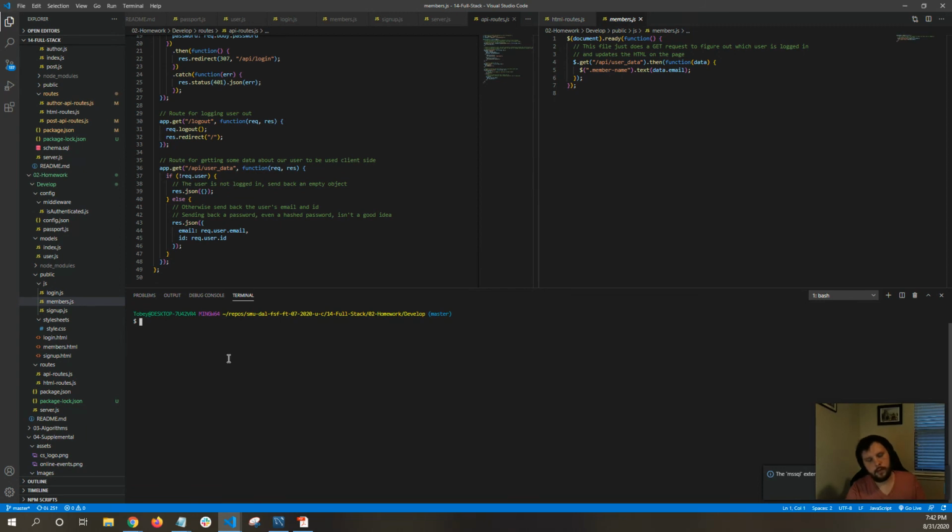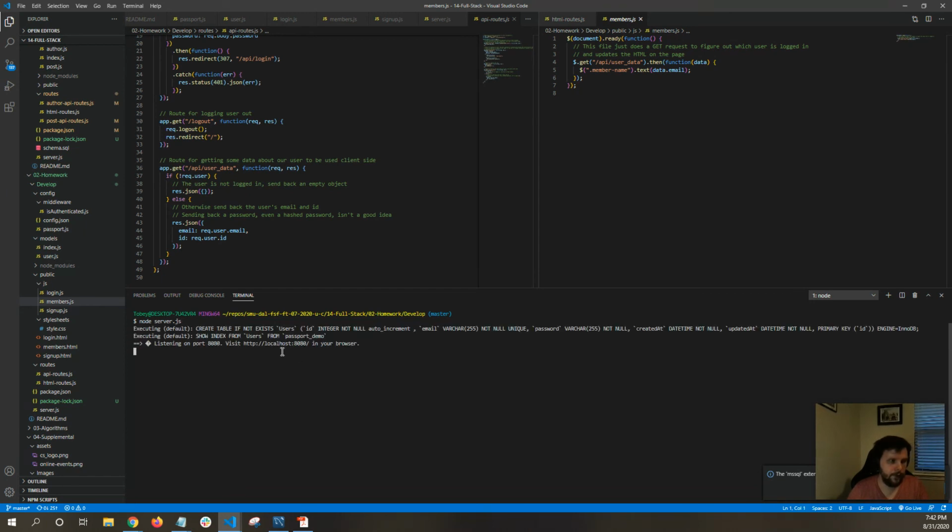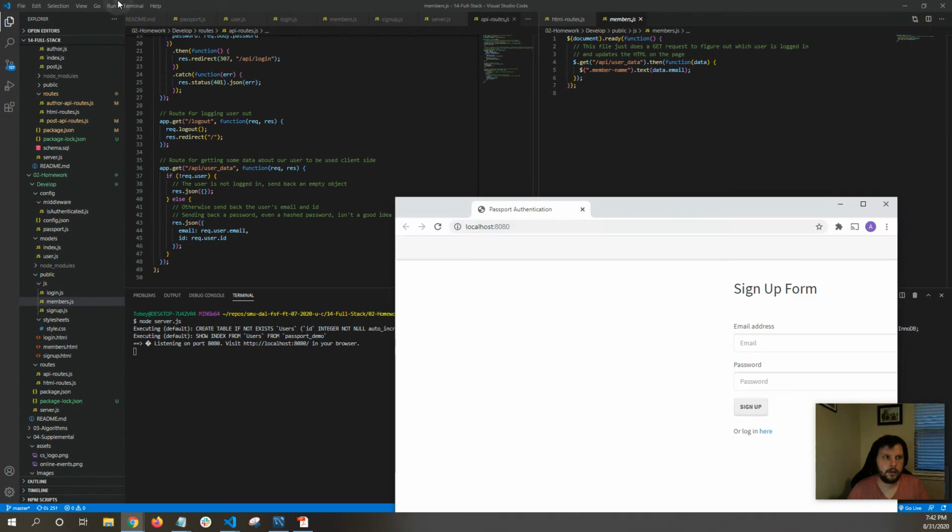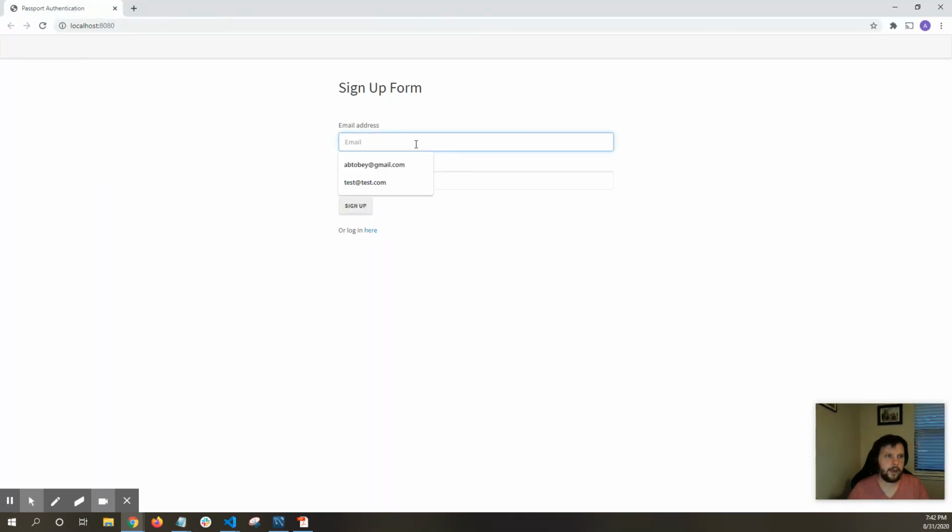So when you actually load the page by entering node server.js, it will set up an event listener on localhost 8080. Control click that and it will ask you for an email and password. Let's just say test@test.com. Password, because we don't actually care about it.